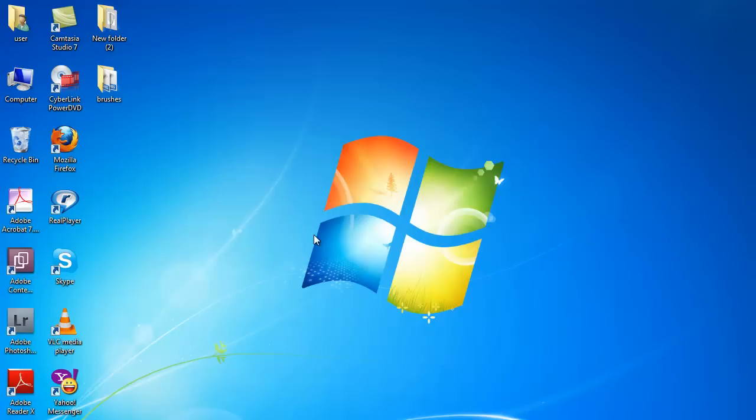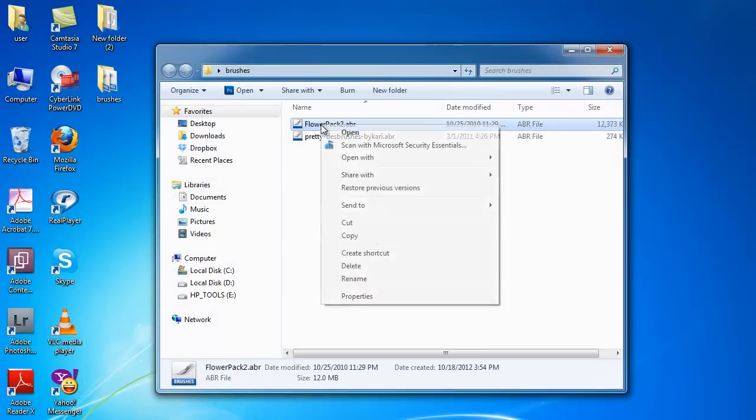In this tutorial, we will teach you how to install brushes in Adobe Photoshop. There are two different ways of installing a brush in this software. The first method to install is to go to the Brushes folder, right-click on the .abr file, and select Copy.